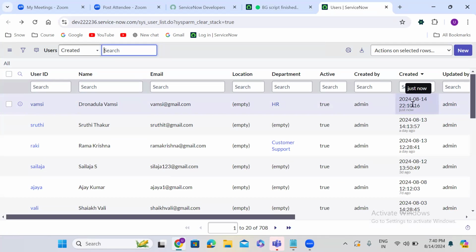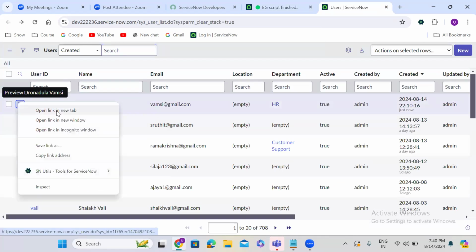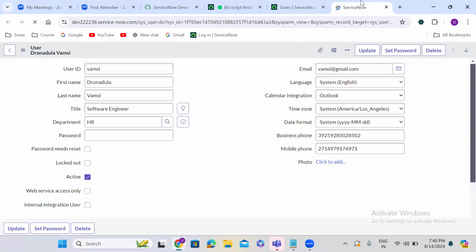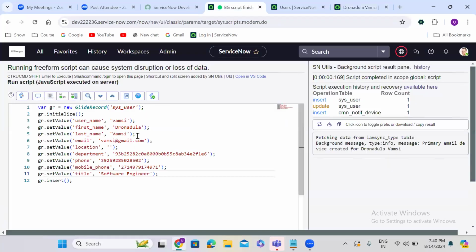Is the Vamsi user account created or not, guys? So this Vamsi user account is created in the user table. See the Vamsi user ID, first name, last name, title, department, phone number, and email address. Using all these details, I created a Vamsi user account using a script. Here, in place of GlideRecord, you can also use GlideRecordSecure as well.